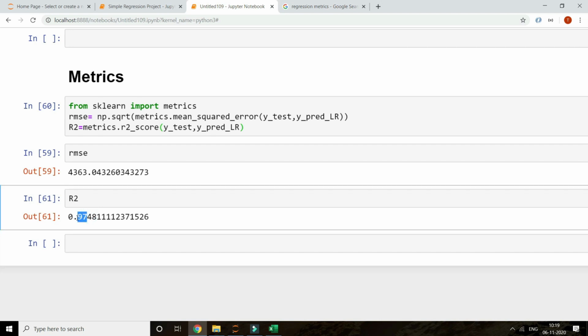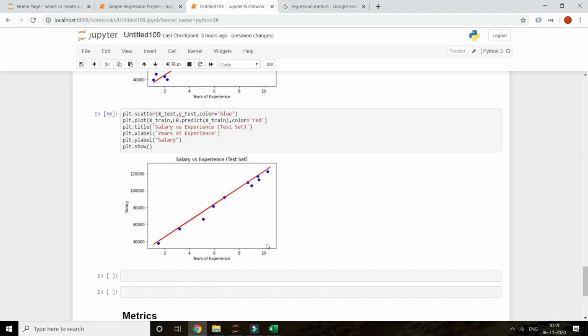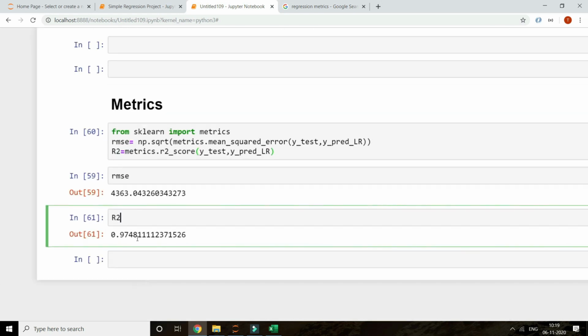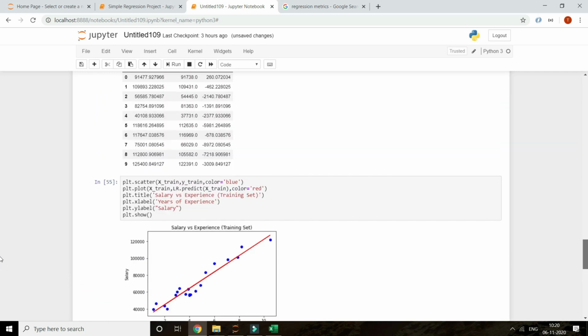97%. In the industry, it is said that when R2 is greater than 70%, your model is very good and good enough to deploy. If the R2 score is less than 70%, then it is not good. So you can see our model has fitted very well, and of course our R2 should be higher, and it is 97%. That's why it is giving pretty good results.